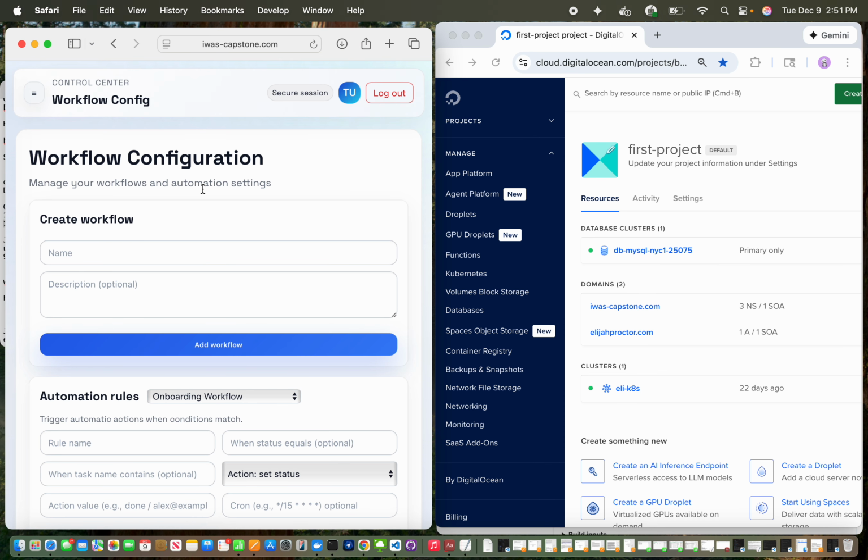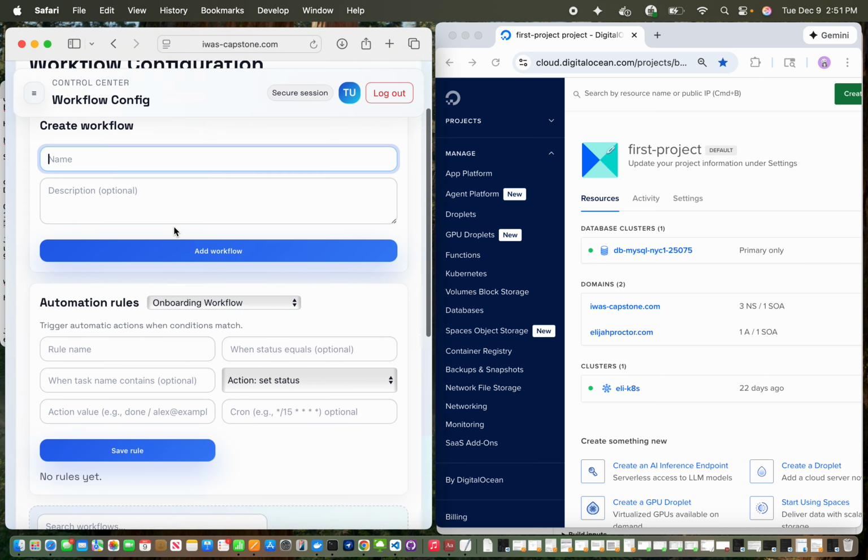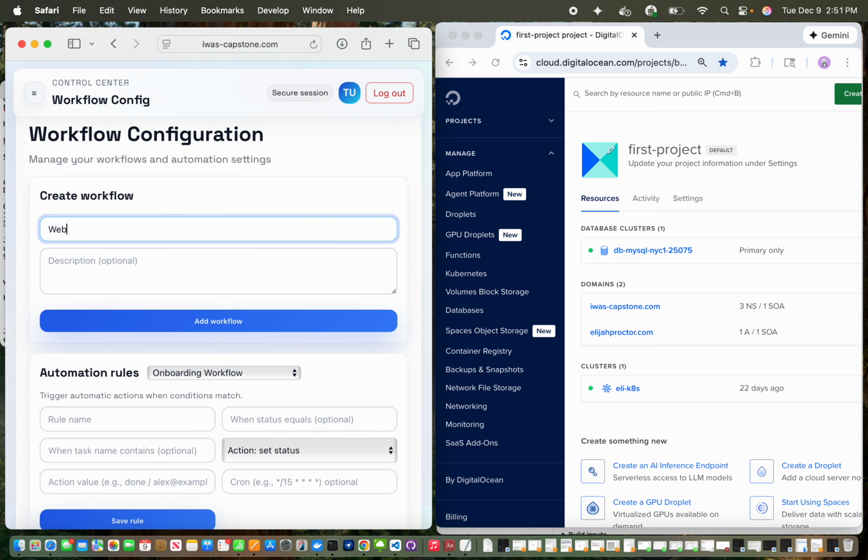This allows you to manage your workflows and your automation settings. So we're going to create a workflow. We're going to call this workflow website launch, and the description is going to be prep task for launch. And then we're going to add this workflow.